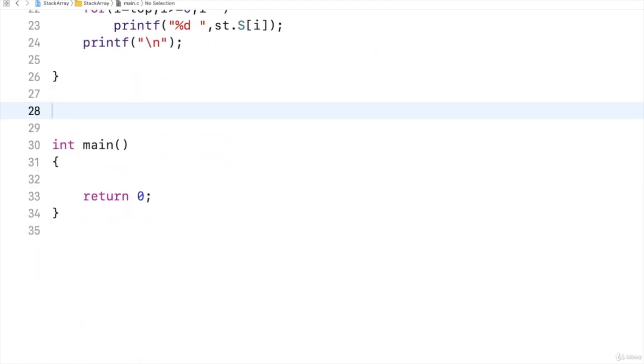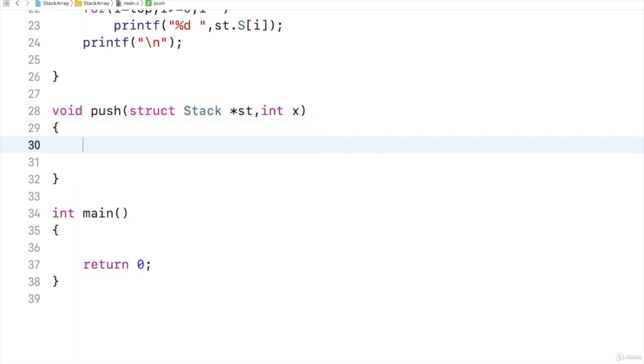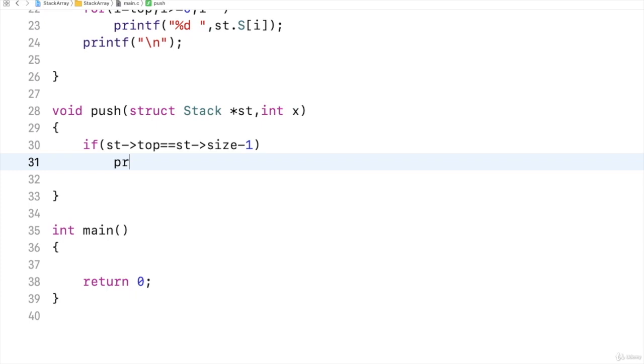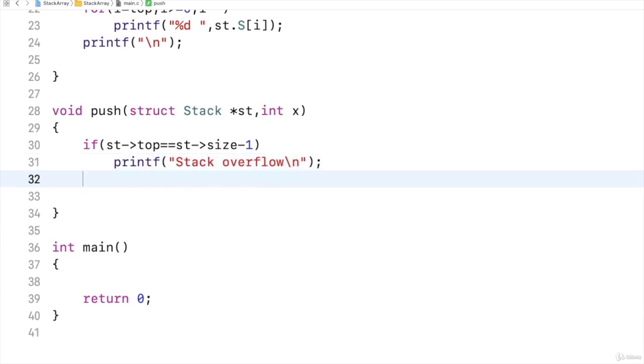Now we'll write the actual operations on the stack, that is push and pop function. First I will write push function, void push. It should take a structure stack by address and the value that I want to insert. Here, as we have already seen the procedure, so first of all I should check whether there is some space in the stack or not. If st's top is equal to st's size -1, then stack is full. We cannot insert anything. So printf stack overflow I will say, and new line. That's all. This is the message I can give.